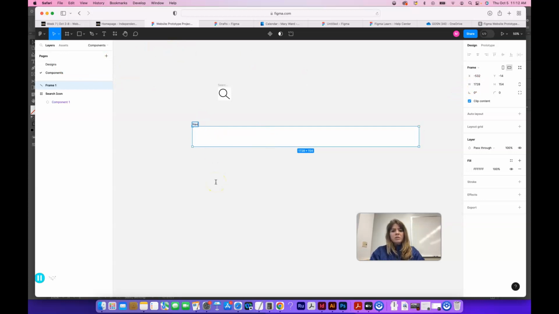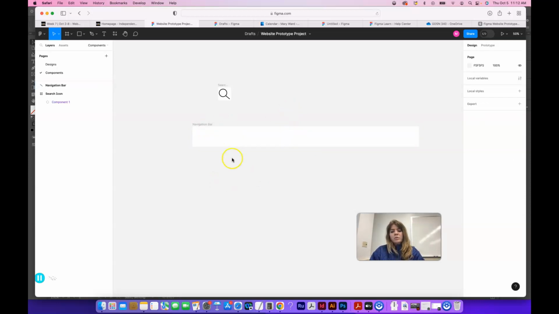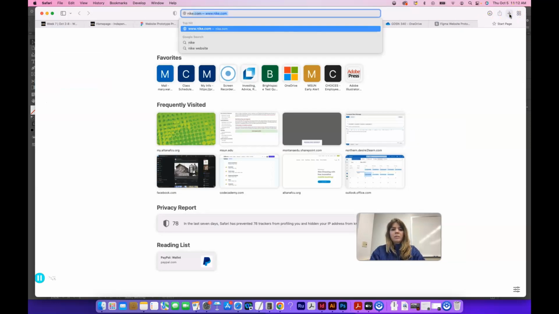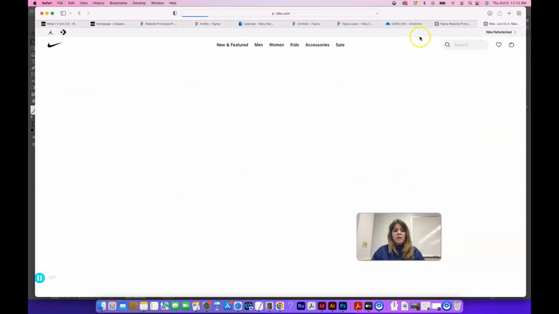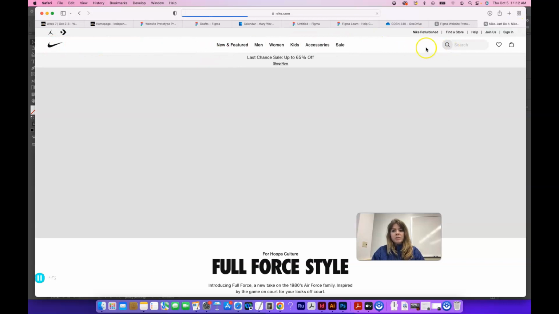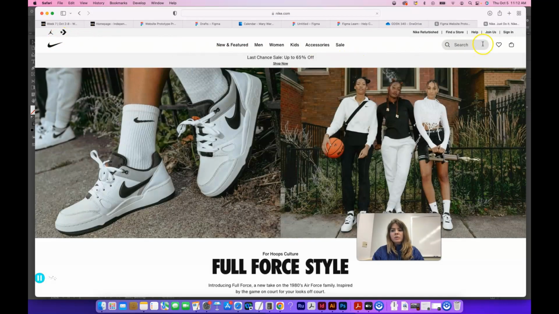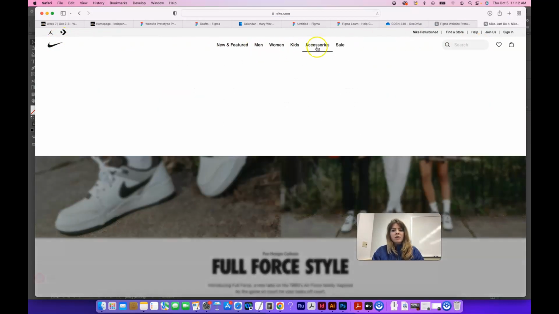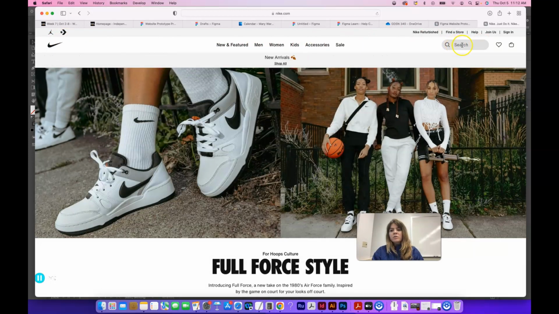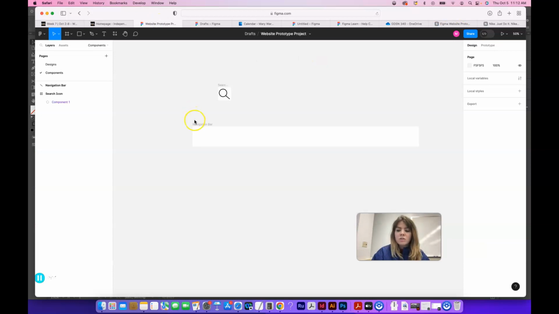Let's name this navigation bar or something to that effect, which basically we're creating, let's just go to Nike. We're creating this bar up here, basically. And it's going to be a reusable object. It's going to have our nav in it. It's going to have our logo and a search icon in it, because those are good things to include in a navigation or top header area on any website.